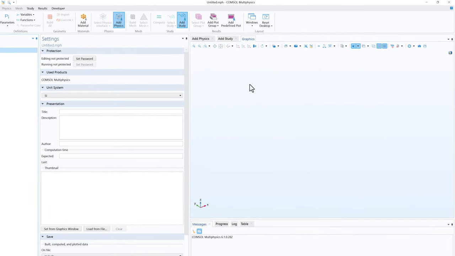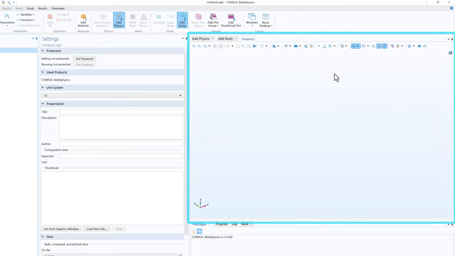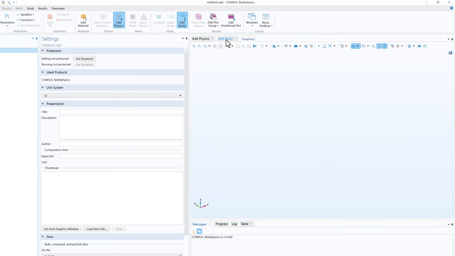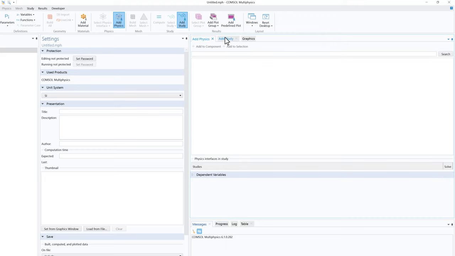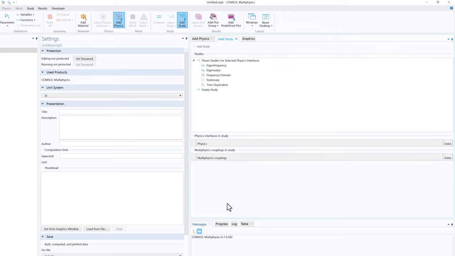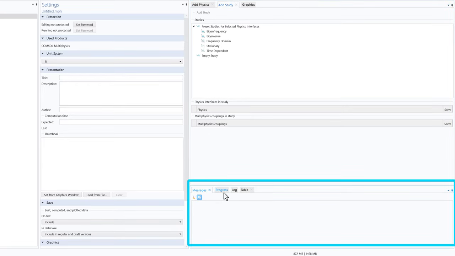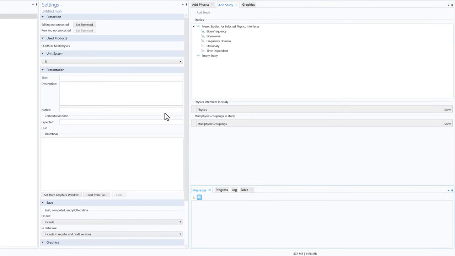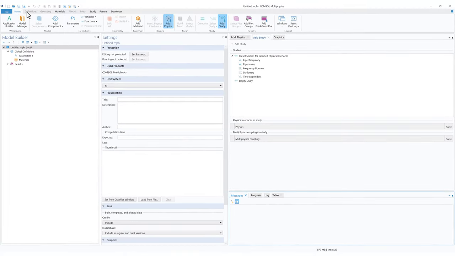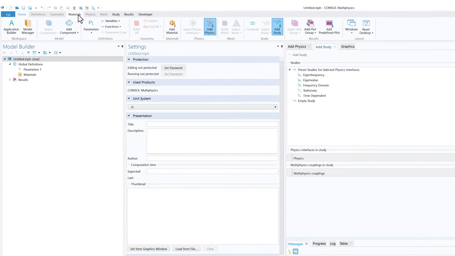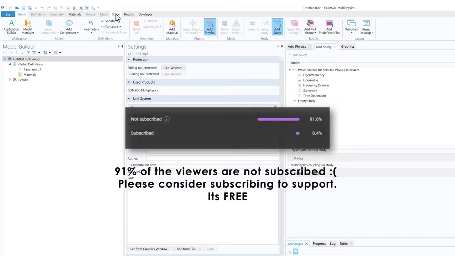And then we have the graphics tab. Here you can visually see the geometry, mesh and results, and also the plots. Similarly, you can have other tabs such as adding physics, adding study and so on. At the bottom you have the message, progress, log, table, and maybe if you add probes, the probe data and so on. And at the top, just like Microsoft Office, PowerPoint or any other software, you have different options such as home, geometry, physics, mesh, study, results, develop, etc. So this is a very quick introduction to the interface.